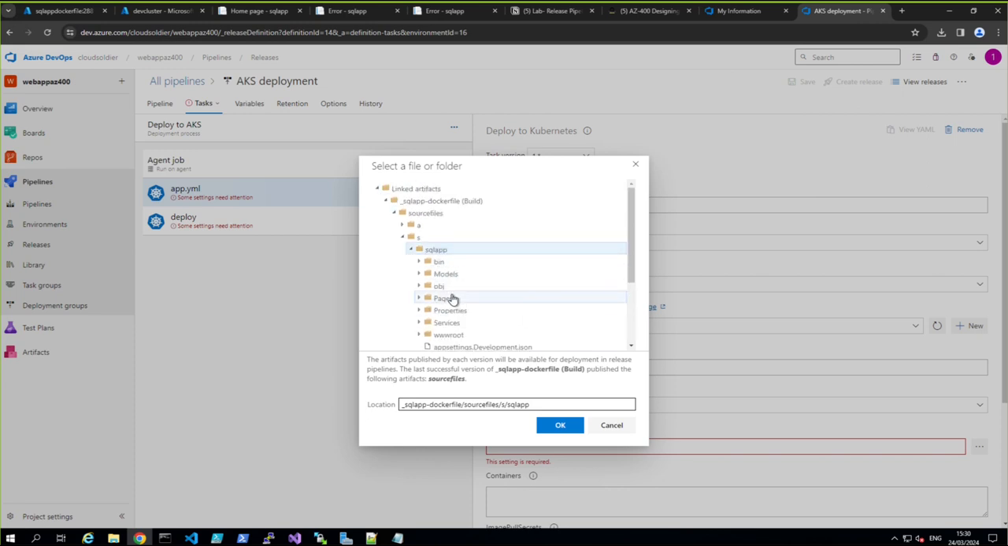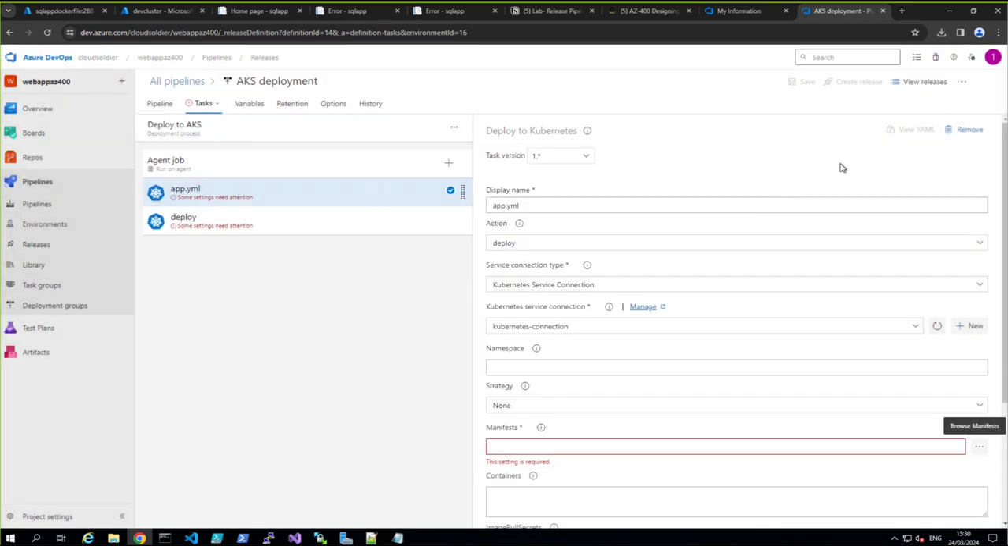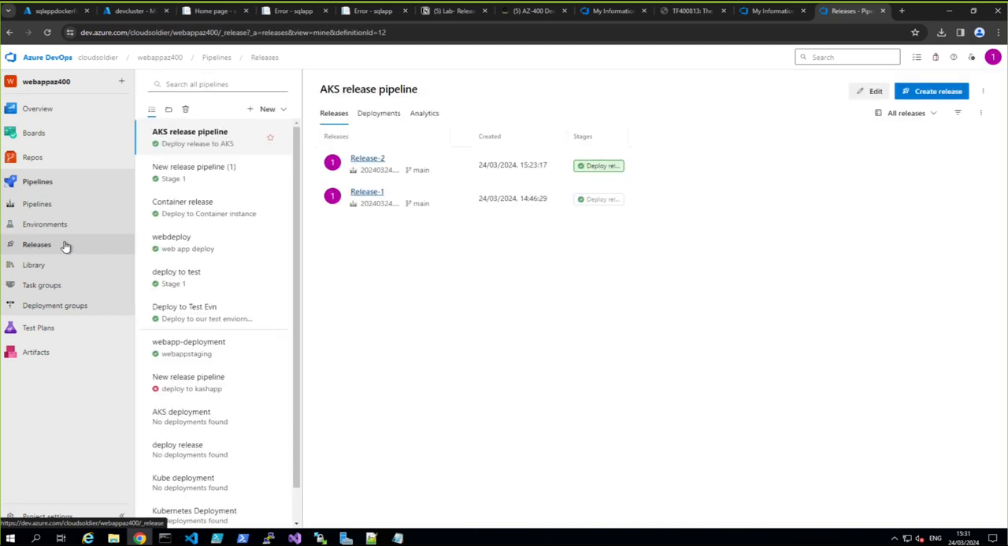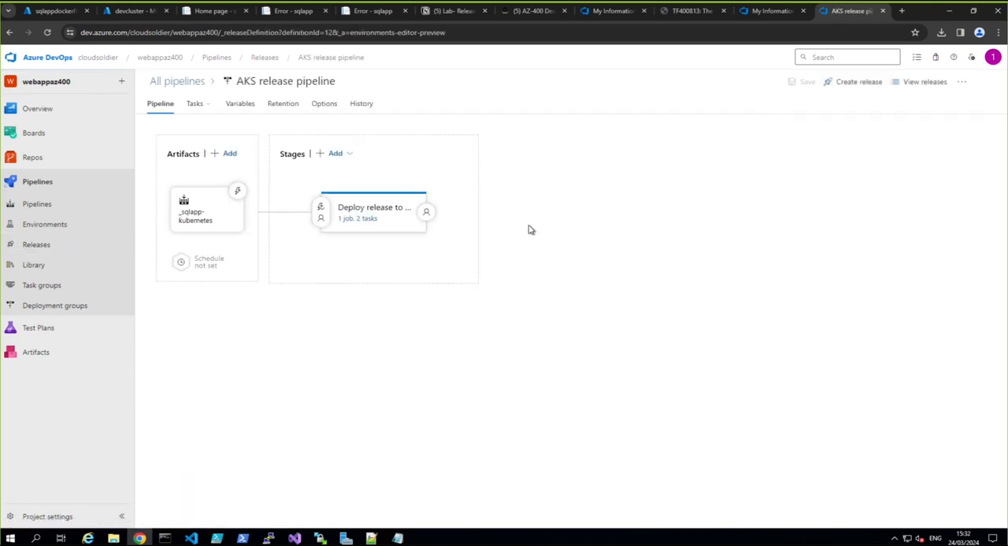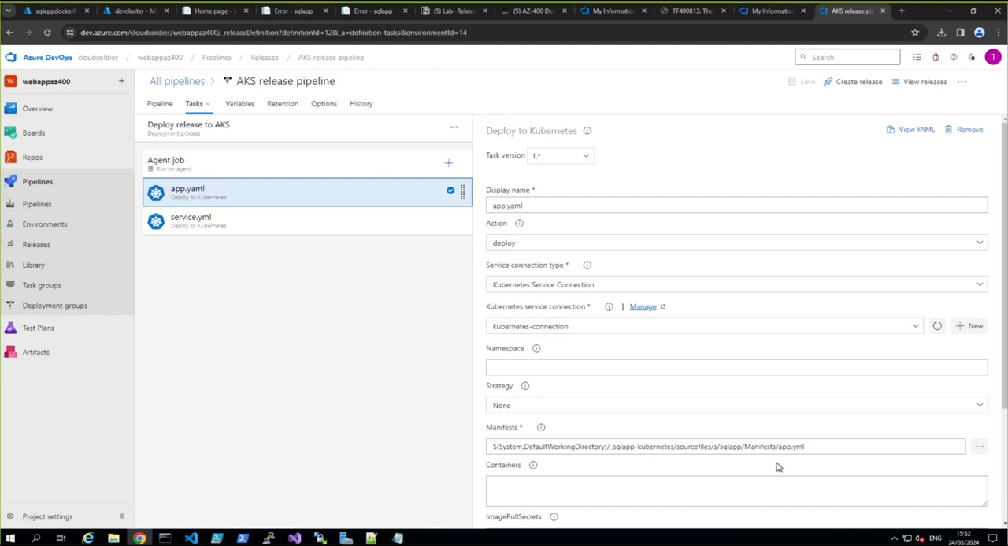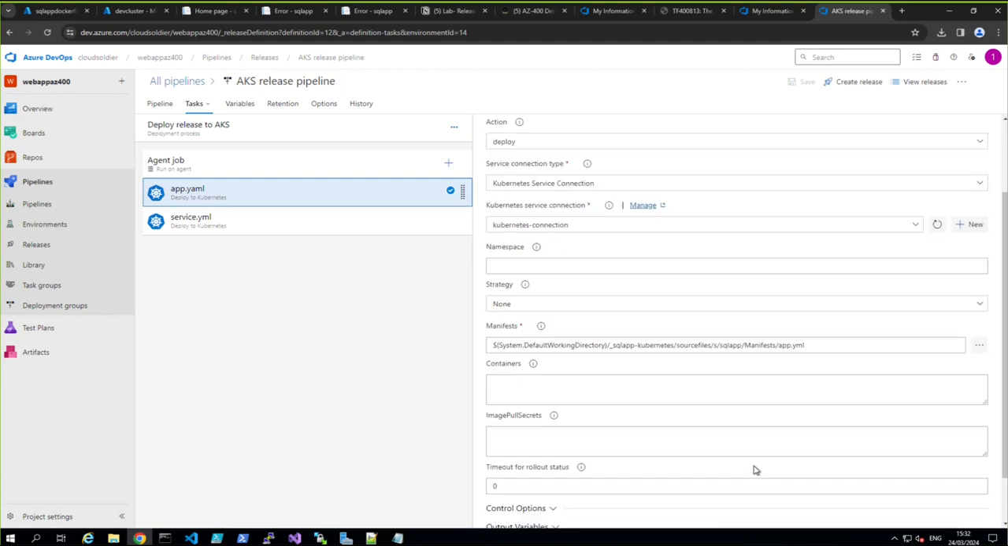Sometimes it doesn't appear. So what we have done to fix this issue, we need to log out and log back in again. So I'm just going to log out again and come back here. Okay, now I have logged out and logged back in. So if you go to our pipelines, release pipelines, and this is the one we are configuring, edit, and go to tasks, and you can see that it's automatically added the manifest files. So just create release.